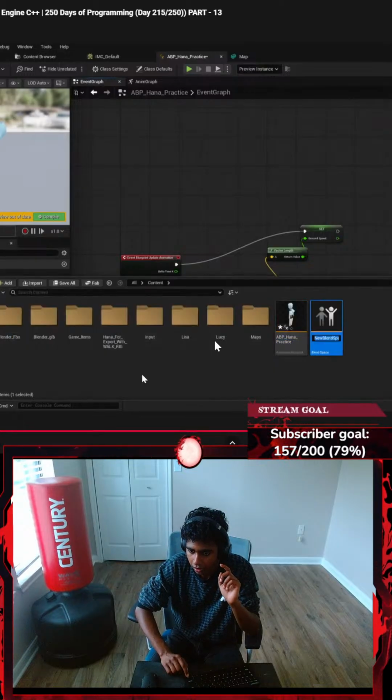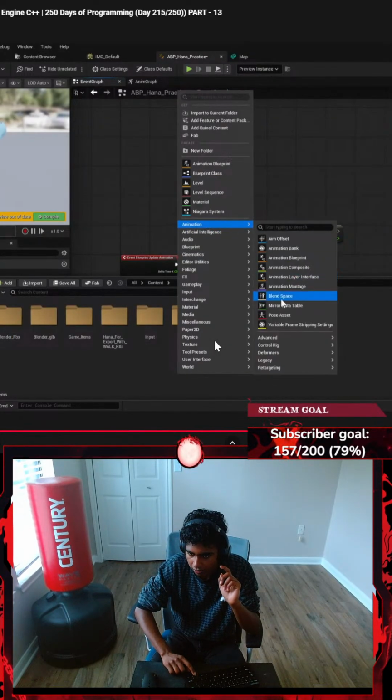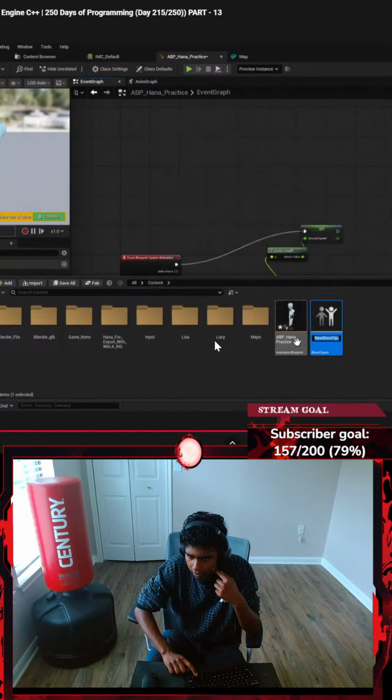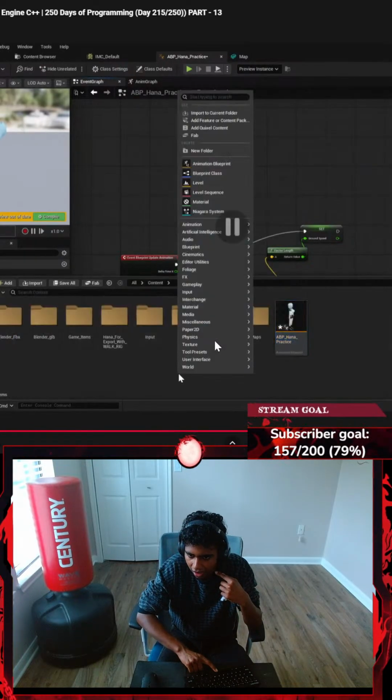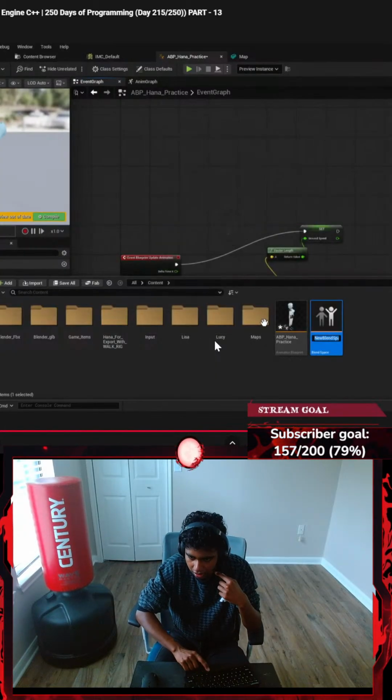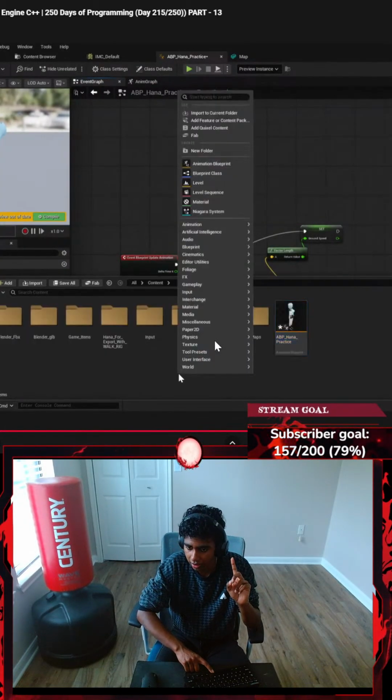Okay, there. And then we go to blend space. So I'm gonna go to animation, blend space. I'm gonna blend space my HANA for export. Wait. I think I got it. This is where we might mess. Okay, this might be where I'm messing up actually.